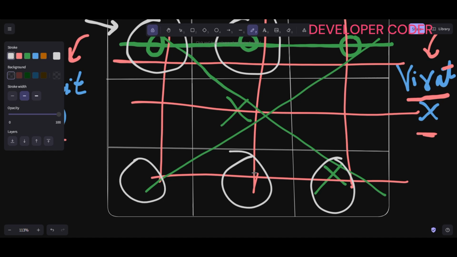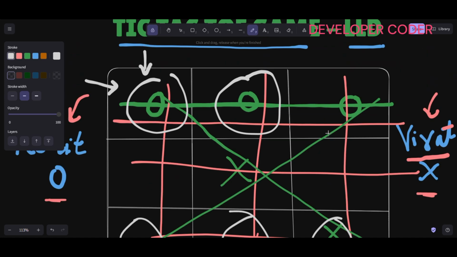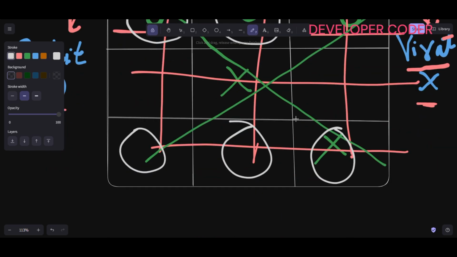Also you can have one class where you validate when a user is going to win the match or when the game is going to be drawn. All that stuff you have to take care of, so you need to create that. So first let's understand the requirements.